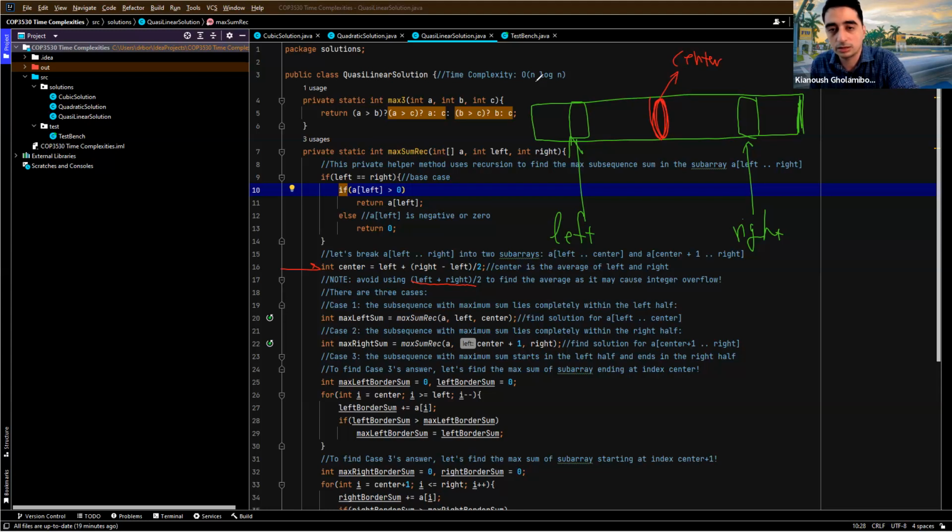Anyways, I broke this subarray into two pieces from left to center. I'm going to call the subarray from left to center the left one, and I'm going to call the other one, the subarray from center plus 1 to right, the right subarray. So I have the left subarray and I have the right subarray. Right?